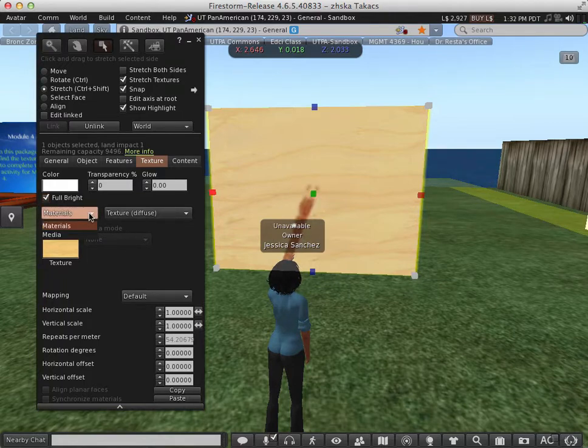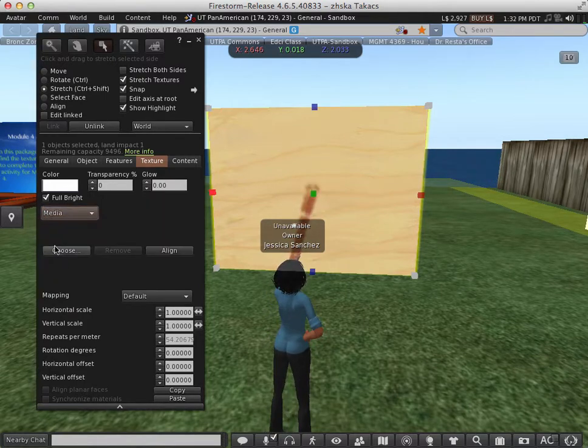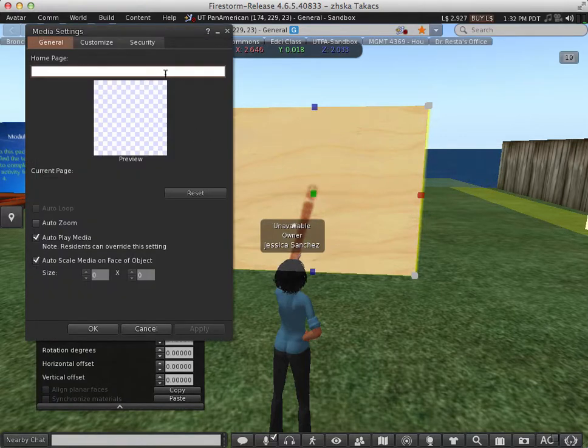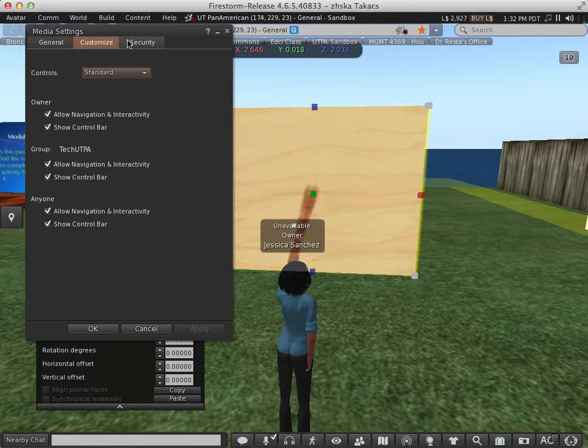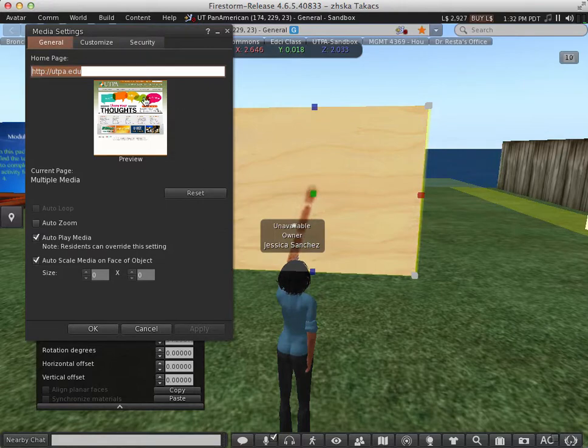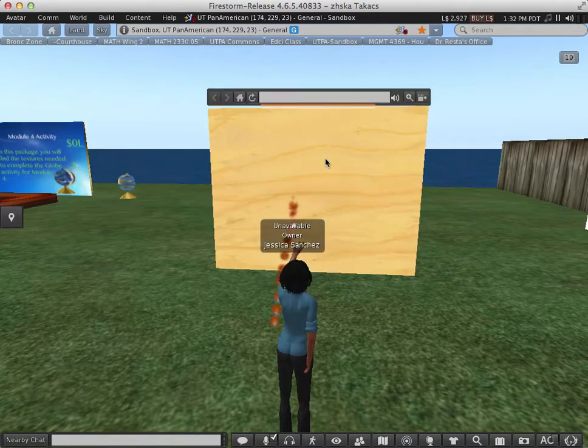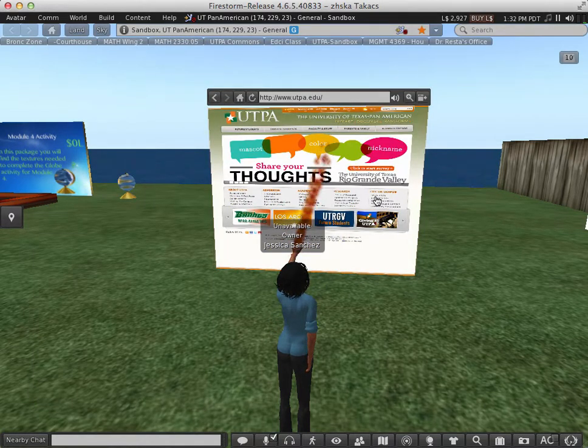What is materials? Well, you can actually make your prim display a website by changing it to media. So I'm going to go ahead and show you that very quickly. If I select media, I can then click choose and click OK. And I can actually type a website and press apply once I do it, and it'll display the website here. So quickly, I'm going to type in the UTPA website and click apply. You can add additional settings here too, just go ahead and read it. But if I click apply and click OK, now if I were to touch my object, I can now see the website.